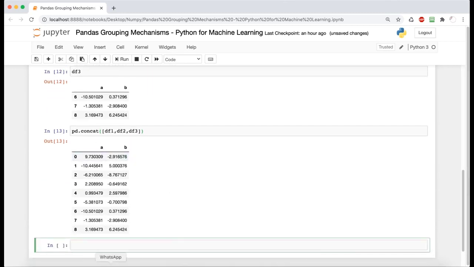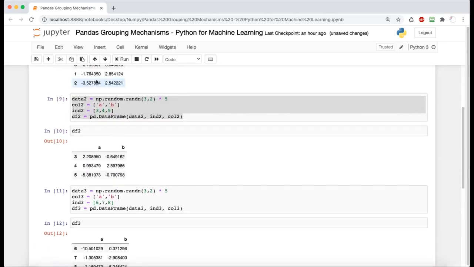So it's taking all of these rows, putting them one on top of each other in order, and basically everything else stays the same. So no values are deleted or replaced or anything like that.